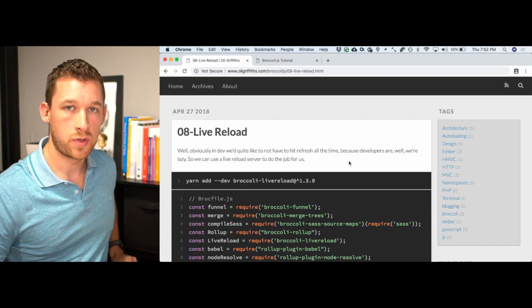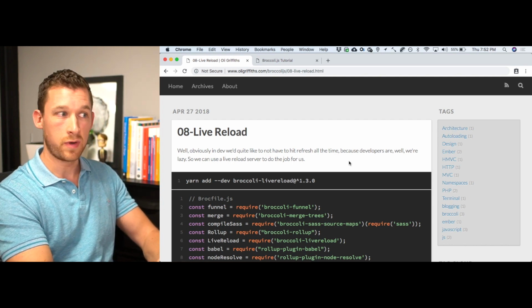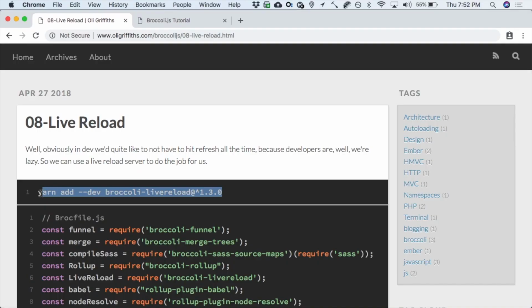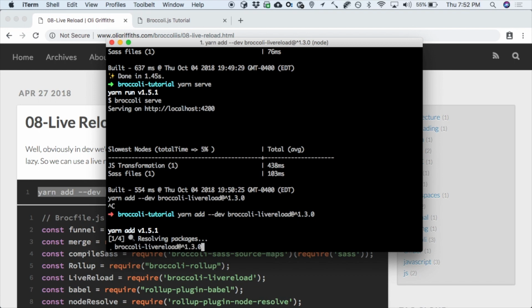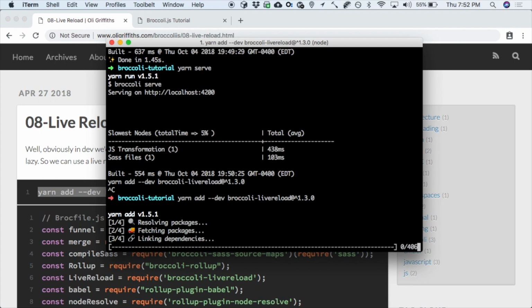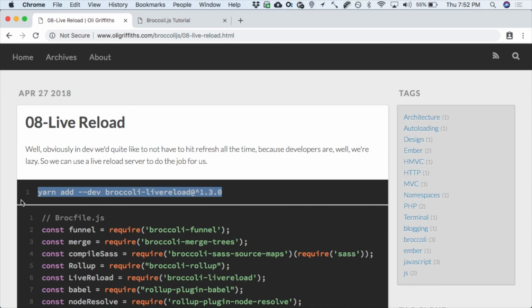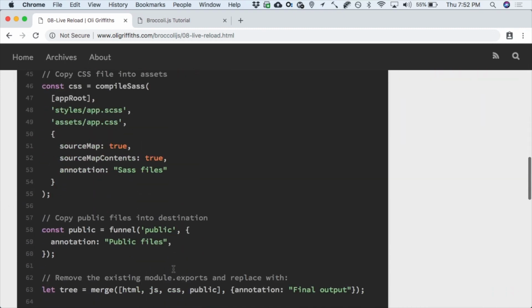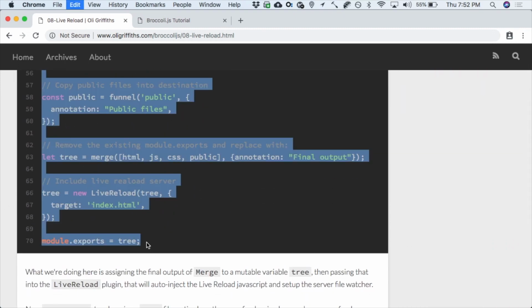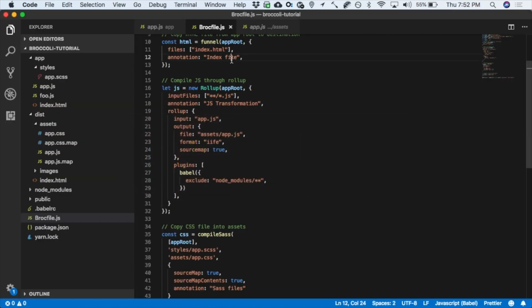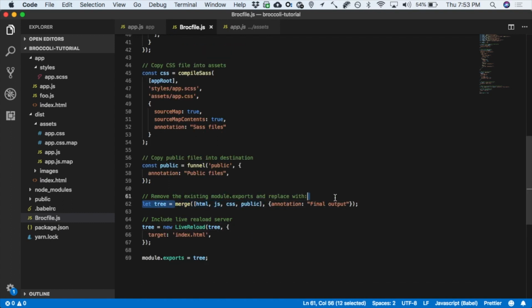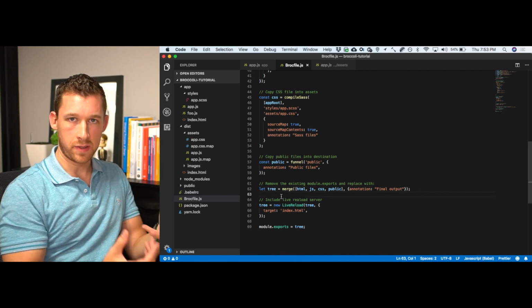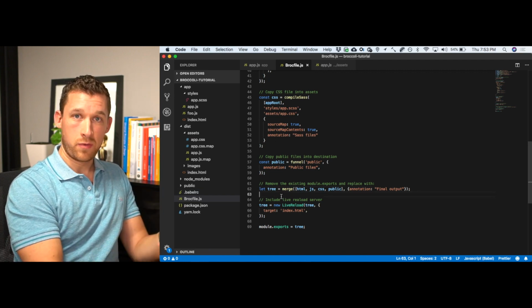So stage 8 of the tutorial covers how to install and use live reload. So let's go ahead and install it. Great, that's installed. Now let's update our Brocfile. So the very last step here, we were previously returning this merge operation, which is our final output. But in order to know if any of those files have changed, we want to run that through live reload.